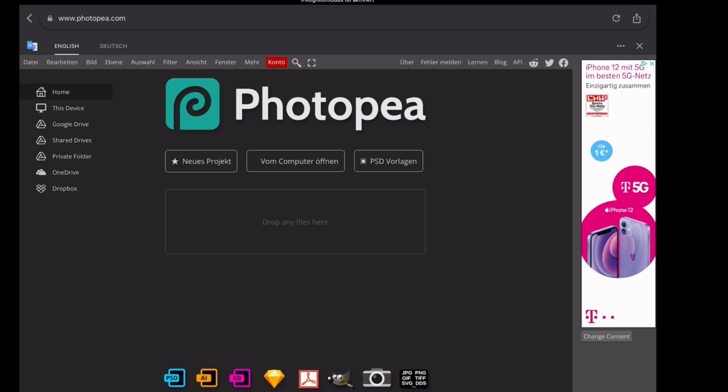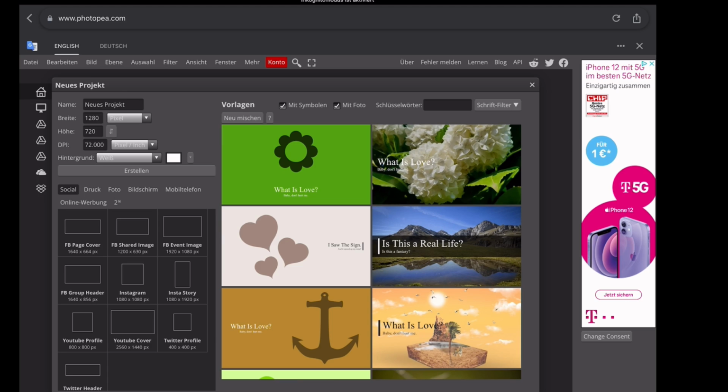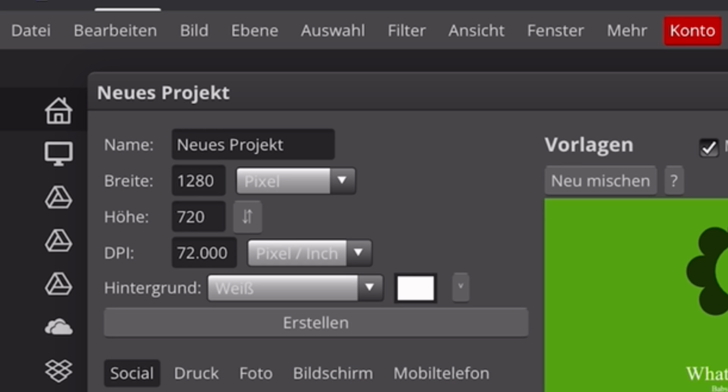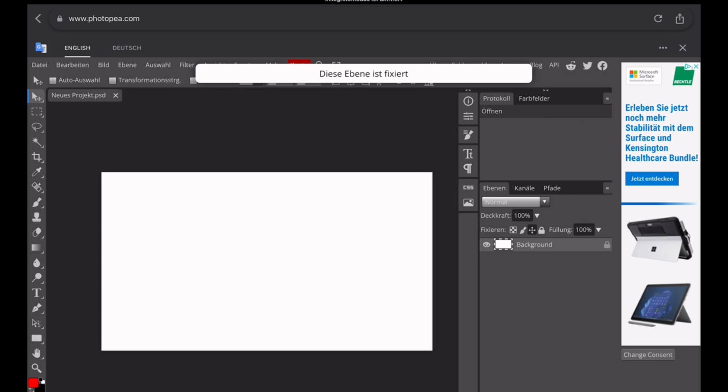Now on here, what we want to do is just go on new project and then get the right measurements for whatever you're doing on here. For thumbnails, it's 1280 pixels times 720 pixels. And then you just click on create and have this canvas right here.